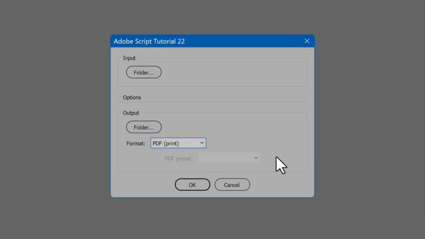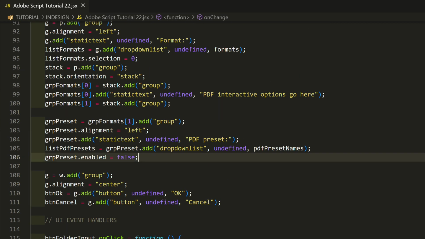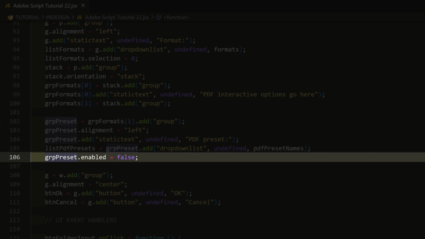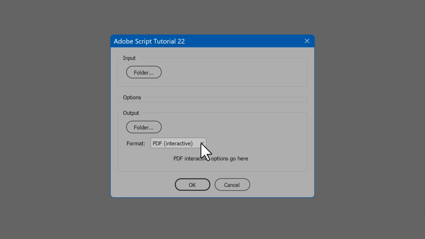But there's another problem. We disabled the preset group by default. It should be enabled. Instead, hide the format group it's in. Replace the line with grpFormats[1].visible = false. Now it works.